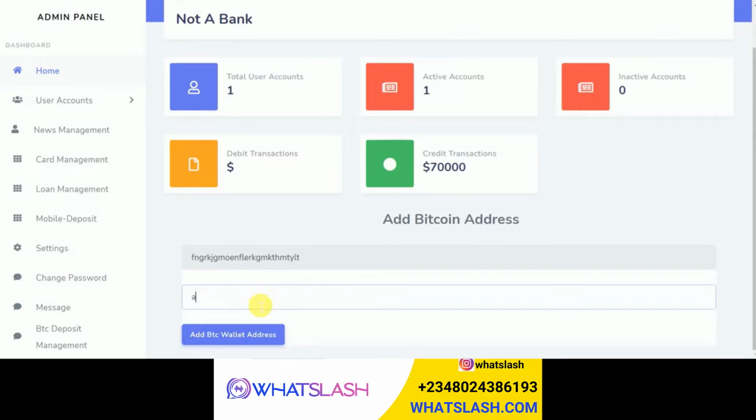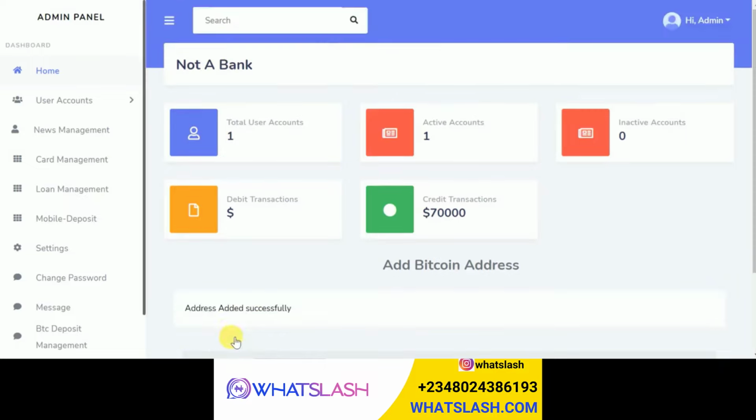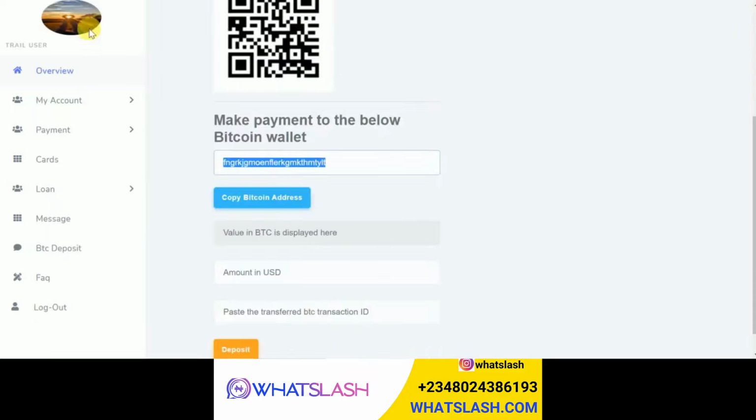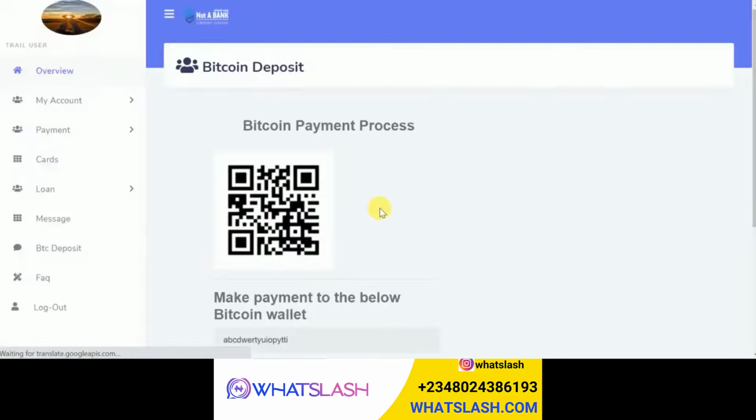I'll say it's A B C D. Okay, so you can see how it starts with A B C D. Let's assume this is the BTC wallet. Now I'll click on add BTC wallet address. You can see address added successfully. You can see this has been added. Now if we come back here and reload this BTC page, you see that the wallet address is what will appear here.